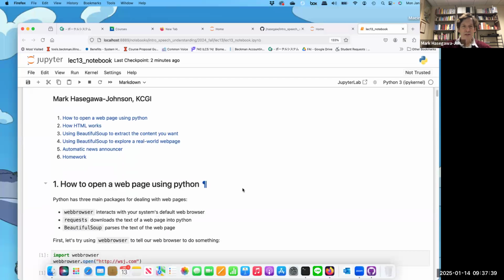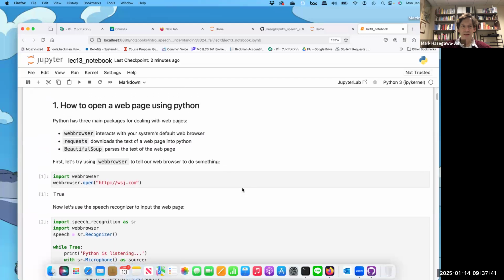So first of all, in order to open a web page using Python, there are really three packages for using web pages in Python. The first one is called web browser, and web browser is a simple package that just calls whatever your operating system's default web browser is and opens a web browser. The second package is called requests, which is a package that goes to the back end, and in the back end, it accesses a web page and downloads the content of that web page into Python.